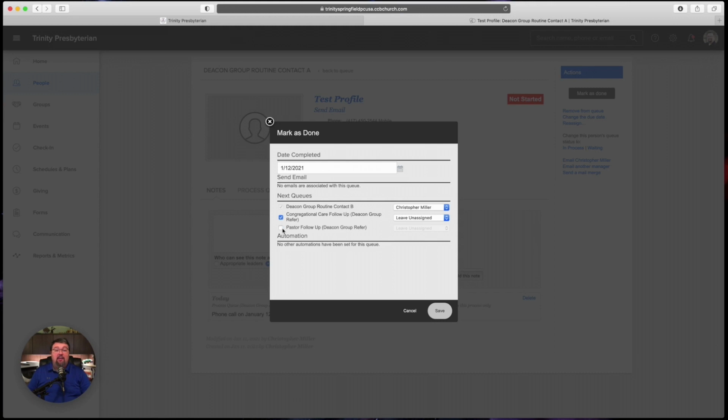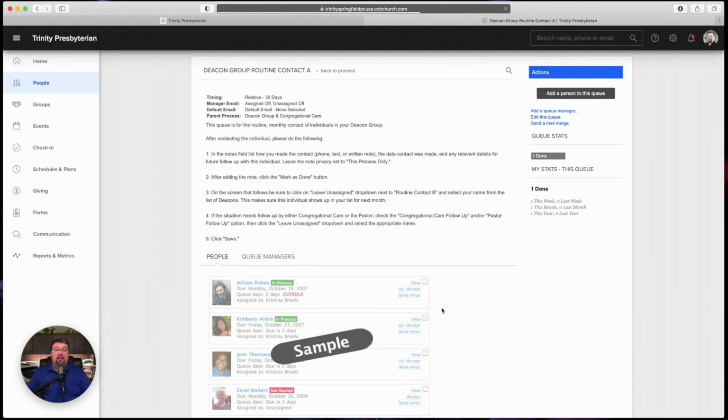So if you tick these boxes, you'll notice these drop-down menus light up again that say leave unassigned. So for congregational care, you can choose one of our 3 congregational care chairs who needs to be notified about this. And then for pastor follow-up, of course, it's me. So select those names from this list. Then when you click save, it's going to mark the monthly contact as done, but also send a note to us. If there isn't any follow-up that's needed, just leave those boxes unchecked, but then click save. This will mark that as finished, and it'll take you back to this list, Deacon Group Routine Contact A.